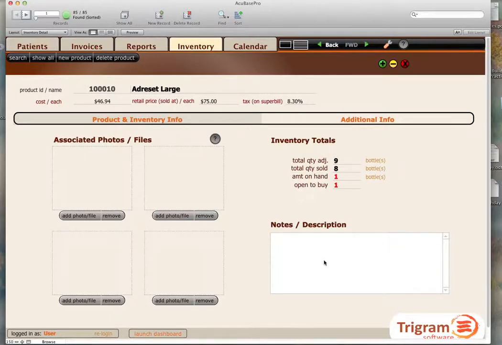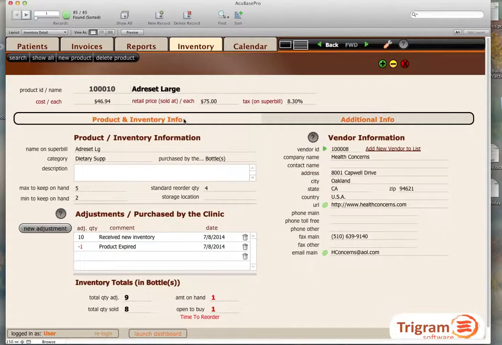If you'd like to keep track of additional info here or add some pictures, you can do that as well. All right, I think this is all for the inventory.